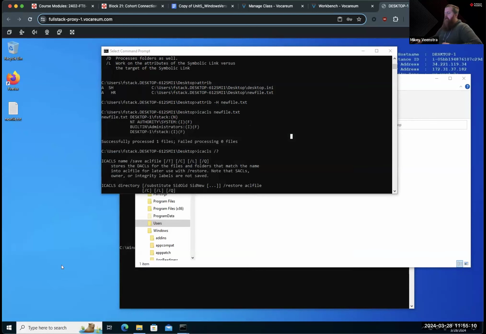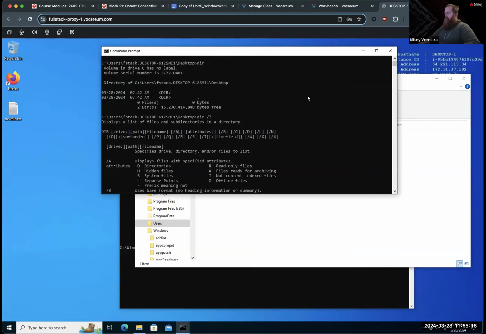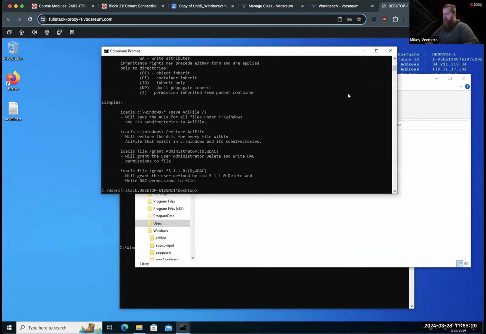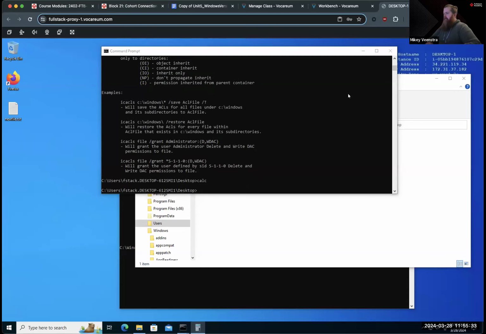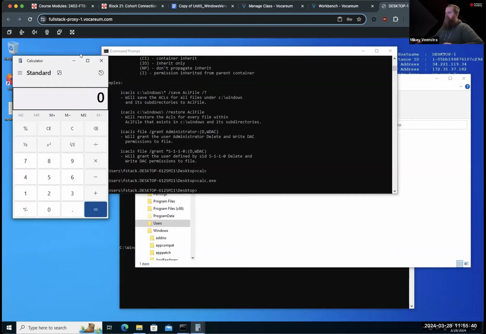We can run it directly by name if we have a command prompt. So here we go. I can just type calc or calc.exe. It's the full name of the command. But if it's a system command or a system executable, you can just call it by name. So calc or calc.exe will work as well.